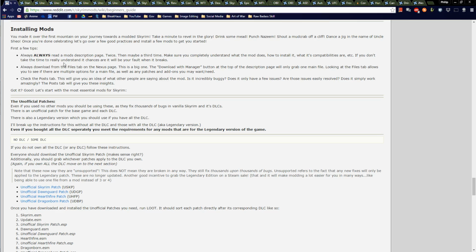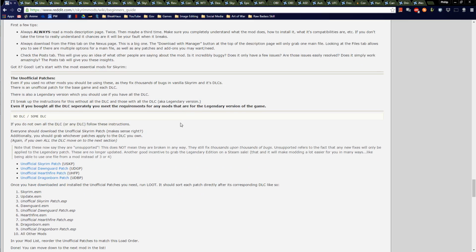About installing mods in general, always read a mod's description page, especially compatibility. It says twice, maybe 3 times, definitely worth it. And always download from the Files tab on the Nexus page. I've mentioned this, so that you can see what other files are available if you need them, compatibility patches, etc. And even check the post tabs if you're not sure how it's going to be compatible, and to see what other people are saying about it. Also, I suggest, in general, for really game-changing mods, stick to popular ones or from trusted authors.